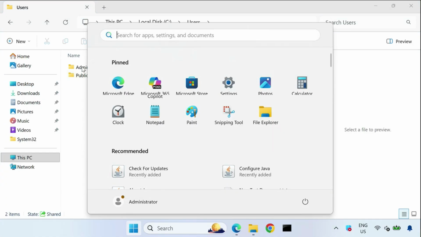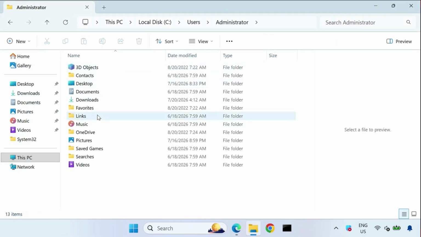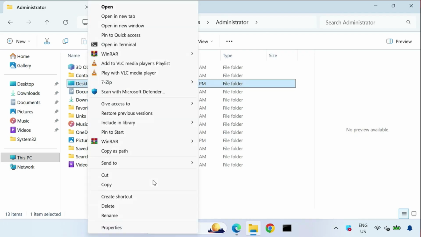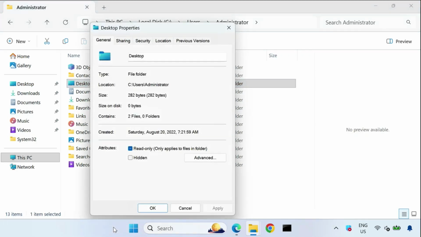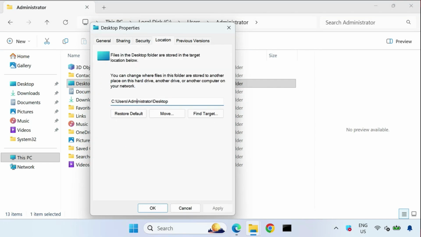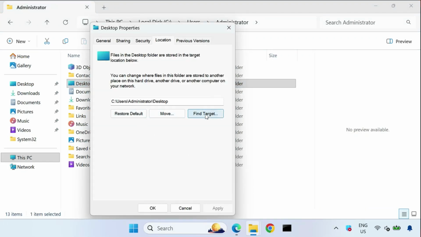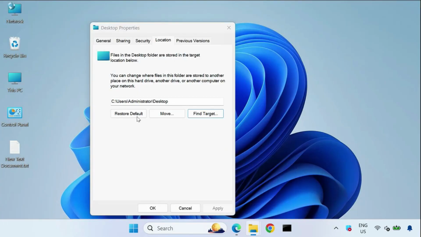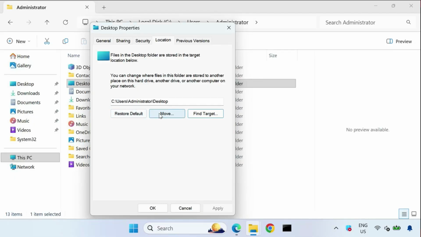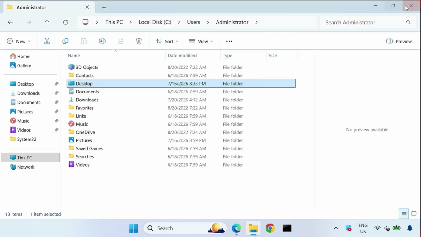Click Administrator, double click to open it, and you can see the D drive. Right click, show more options. After that click Properties, and then this is Location, so you can change the location. Find the target where it is located, and then restore also. If you created it, then you can type the address in the address bar and then apply, then okay. This is the first method.